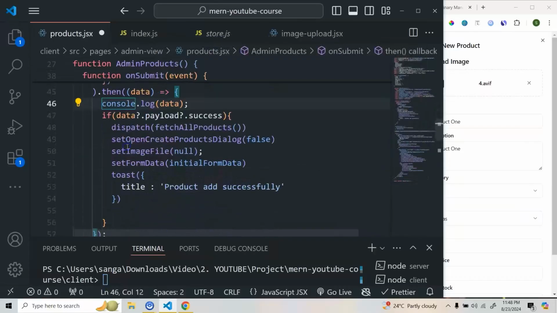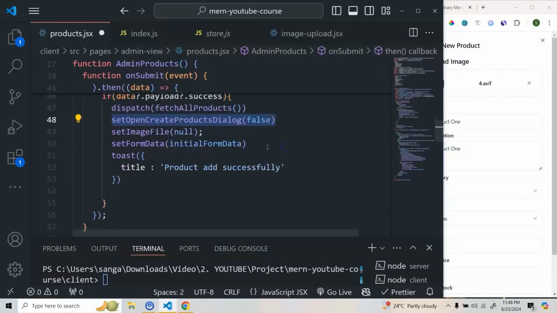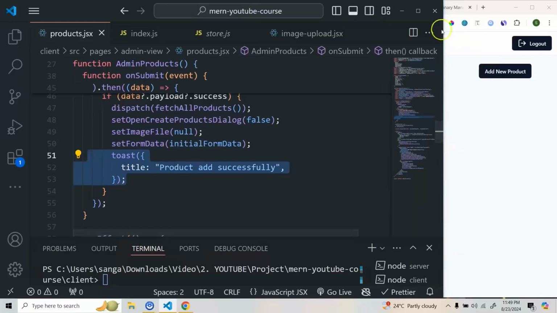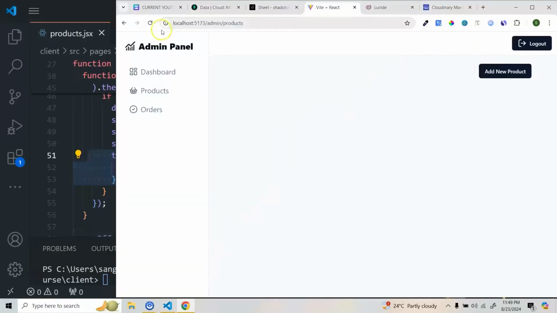Second, I'm repeating, see what are the things. First we'll fetch the list of products. Second, once the data is saved successfully, we'll close the modal, we'll make the image file as null, we'll reset the form, and also we'll show a toast. Save it, and let's see what is happening here now.